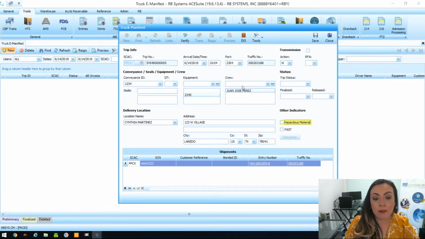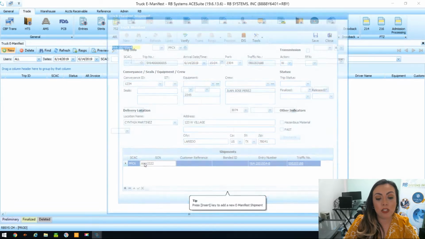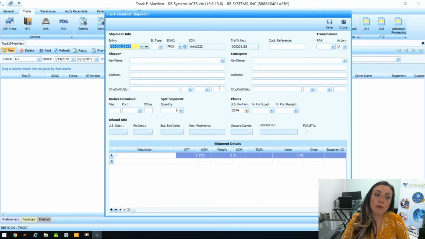So once you finish inputting all the information for the header, the next step will be to review the information for the shipment. So next, we're going to double click on the section for the shipment. It's going to pop up this screen, and this is where we're going to be inputting the additional information for the shipment. So right here, the system has the entry number because there's an existing entry in the system.